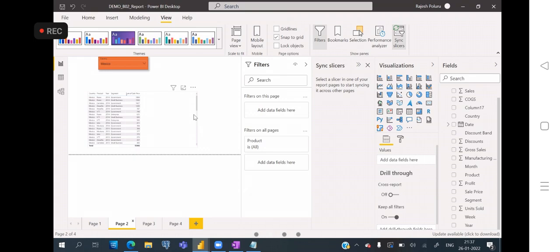If you don't want the same selection to be applied in the second page, you just need to unsync the slicer, so that it will not be applicable for the second page. Sync, don't sync, that's it. Okay, clear?